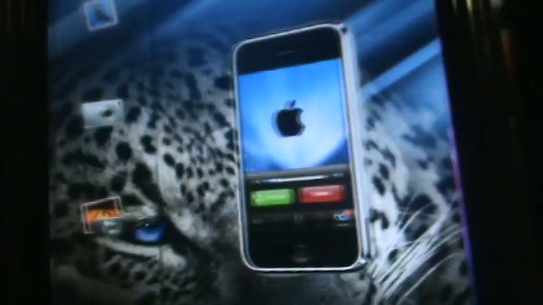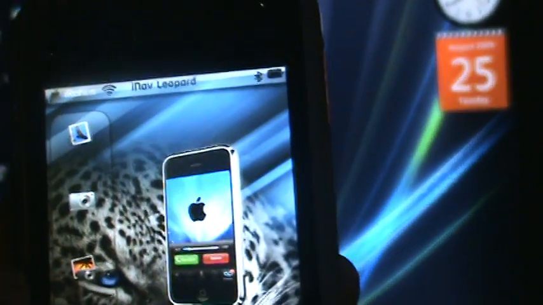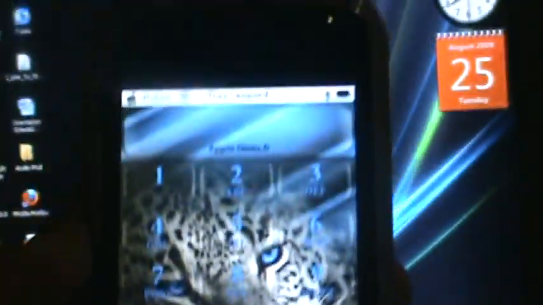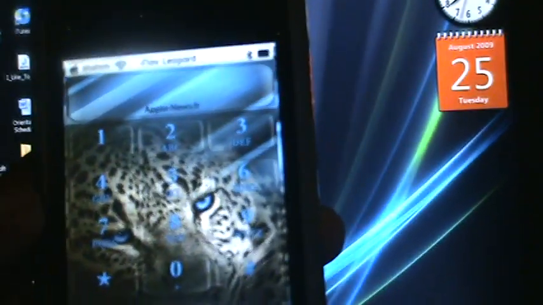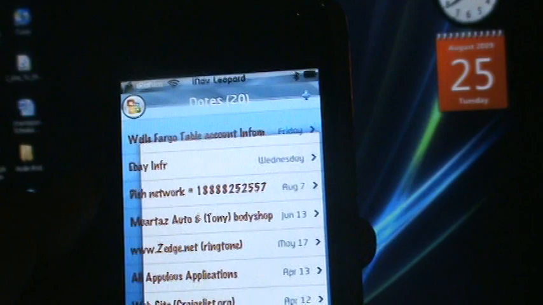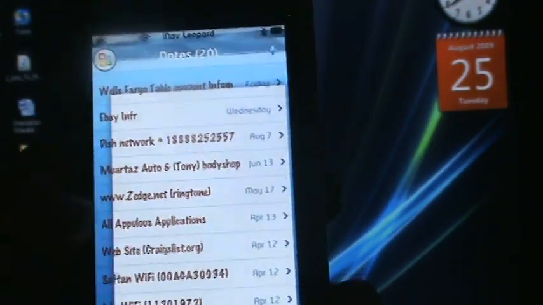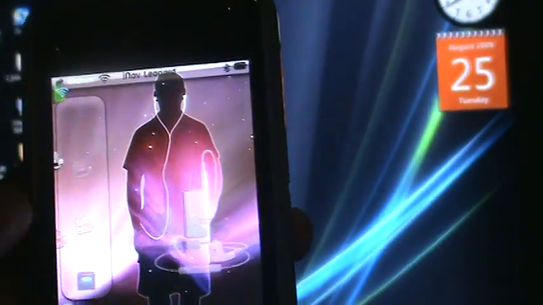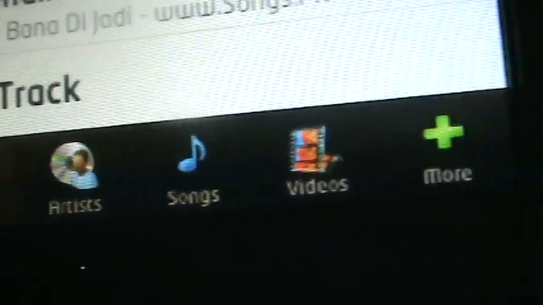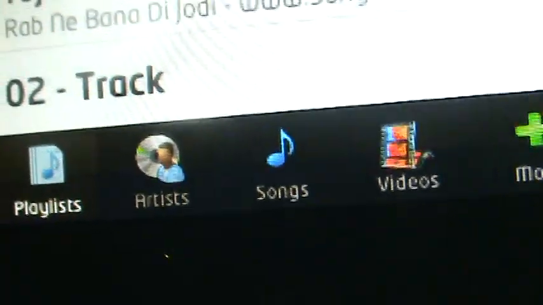See right here. Guys, now I'd like to show you here my keypad, which comes with this theme. Then after, I changed the calculator, this is not the original iNav-Leopard. I changed it myself. Okay, you see right there, notes. This is not with the original. Then after I changed, you see right there on the bottom, I changed all the icons, which is really nice and cool.